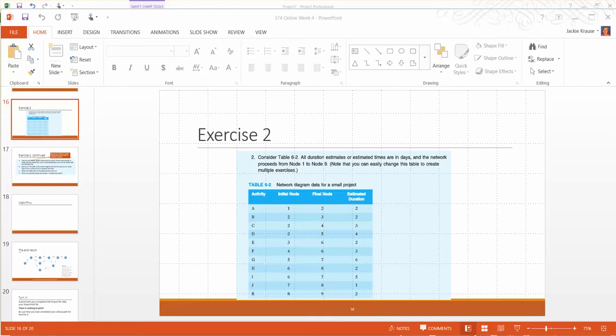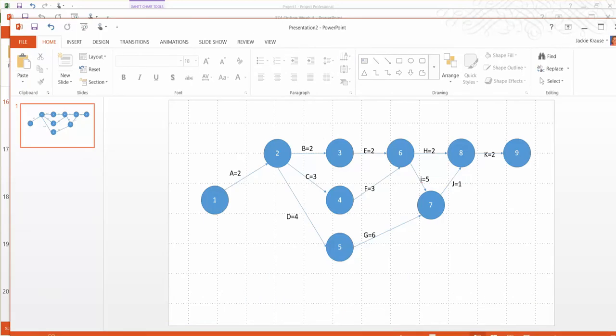Okay, everyone, third and final video. The last thing we want to do is determine what our paths are through this particular diagram that we just created right here.